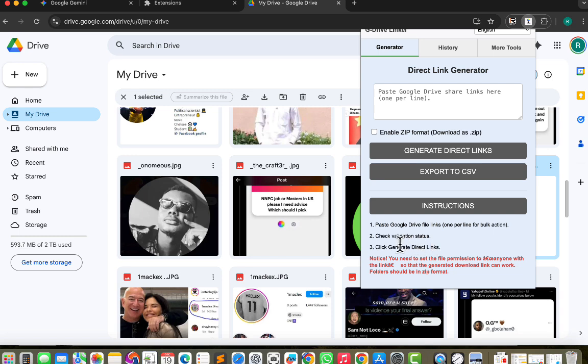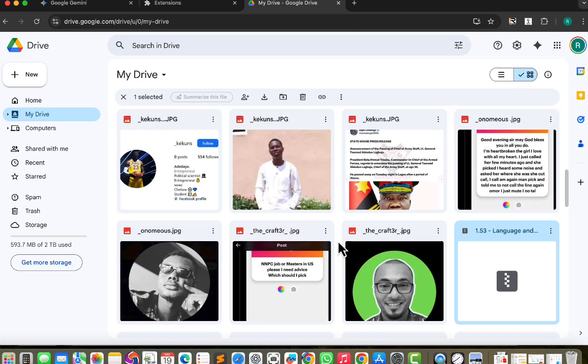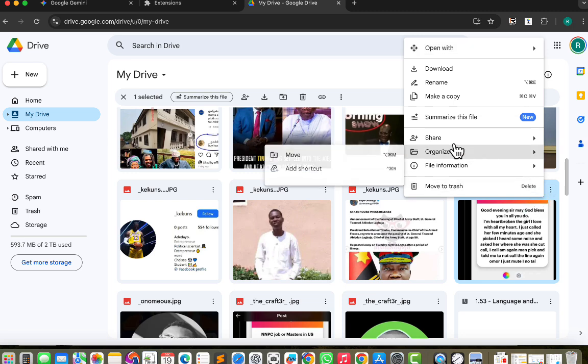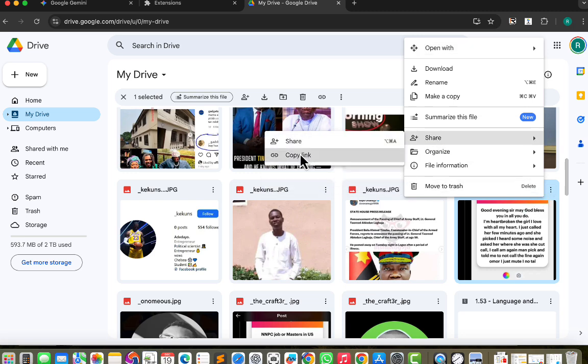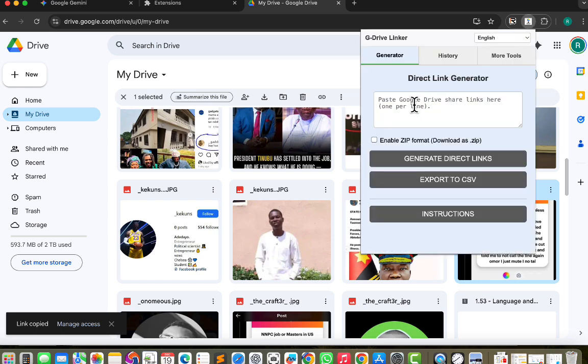So now let's go ahead and see something right here. Let's just click on one of the images. Let's use this one for example. Let's go ahead and click on the share, and let's go ahead and copy the link. So I've copied the link. Let's open the extension right here. Let's paste the link, and you see what will happen.